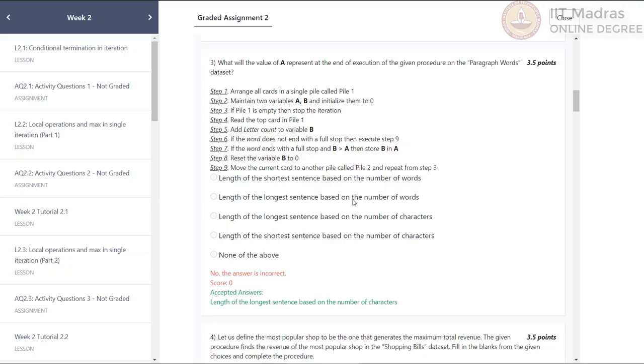If that is not the case, then we are executing step 9 and repeating the process of accumulation of letter count in variable B. On the other hand, in step 7, if the word ends with a full stop and that is the end of the sentence, then we are comparing variables B and A. If variable B is greater than A, then we are storing variable B's value in variable A and resetting variable B's value to 0 for the next iteration.